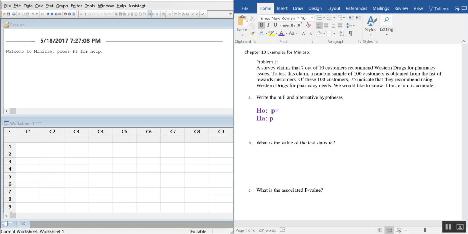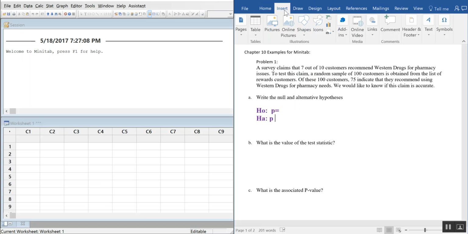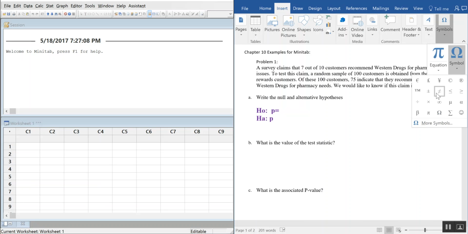It doesn't really mention any of that. They just want to know, is the claim true? Is it the same? Or is it different? And that's what cues us into the fact that this is actually a two-tailed. It's a not equal to. So I'm going to go up to Insert and then go down to Symbols and then choose Symbols again to get me a not equal to. You don't have to do this. You can just write not equals.